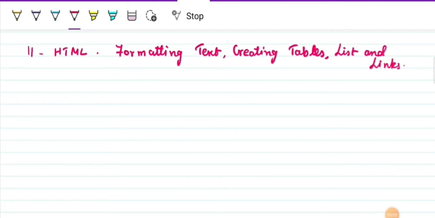Students, today we are going to discuss chapter 11, that is HTML formatting text, creating tables, lists and links. In the previous chapter was an HTML introduction for you people. In that we have already discussed the introduction related to HTML. So what is the language that came before HTML? That is nothing but SGML.